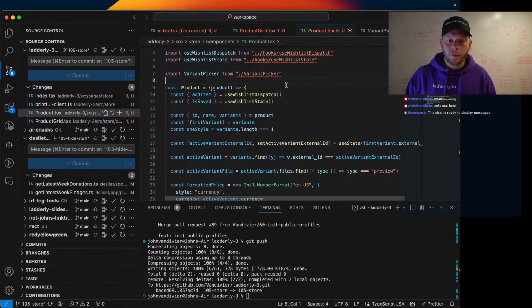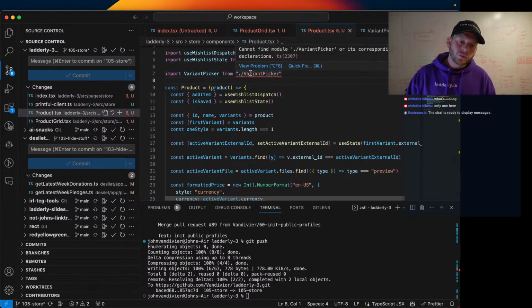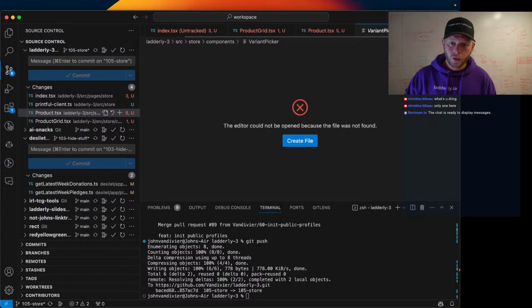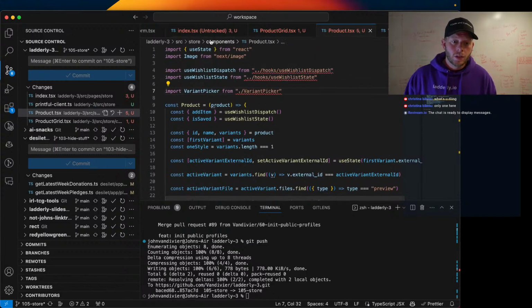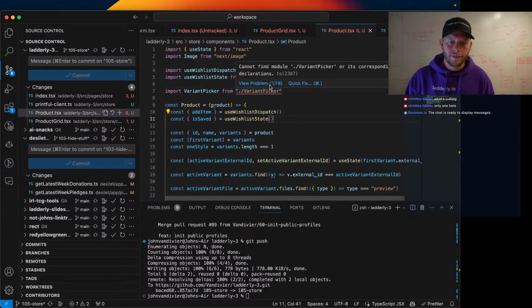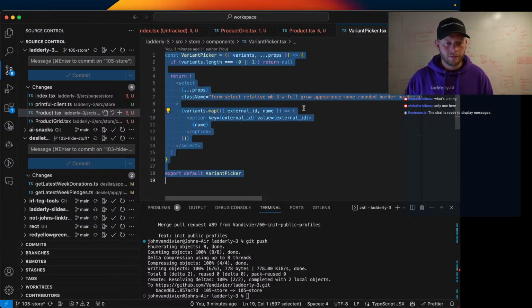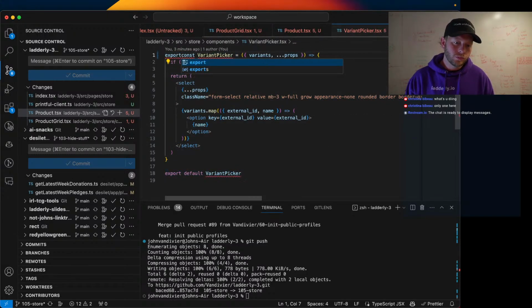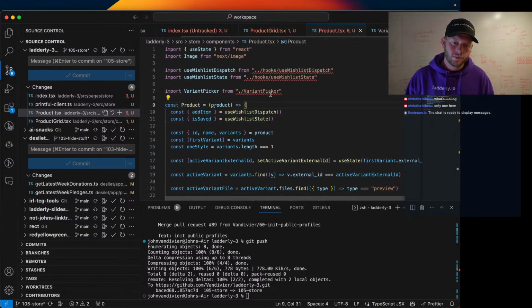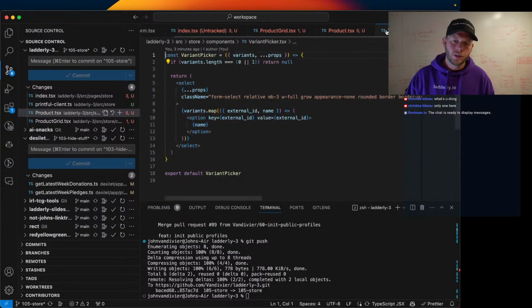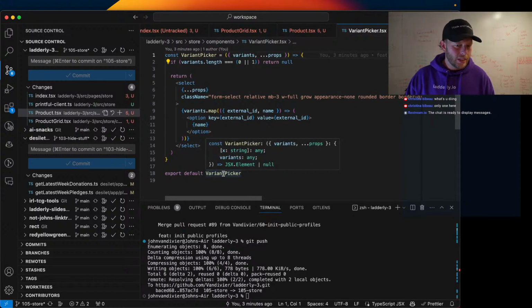All right, so here, this one does have lint errors, right? So let's check these out. Components, variant picker. Why is this mad about the sibling file called variant picker? It's right there. Cannot find it. Oh, we need to export it. Export default const, it says. So it is being exported. Export default variant picker.